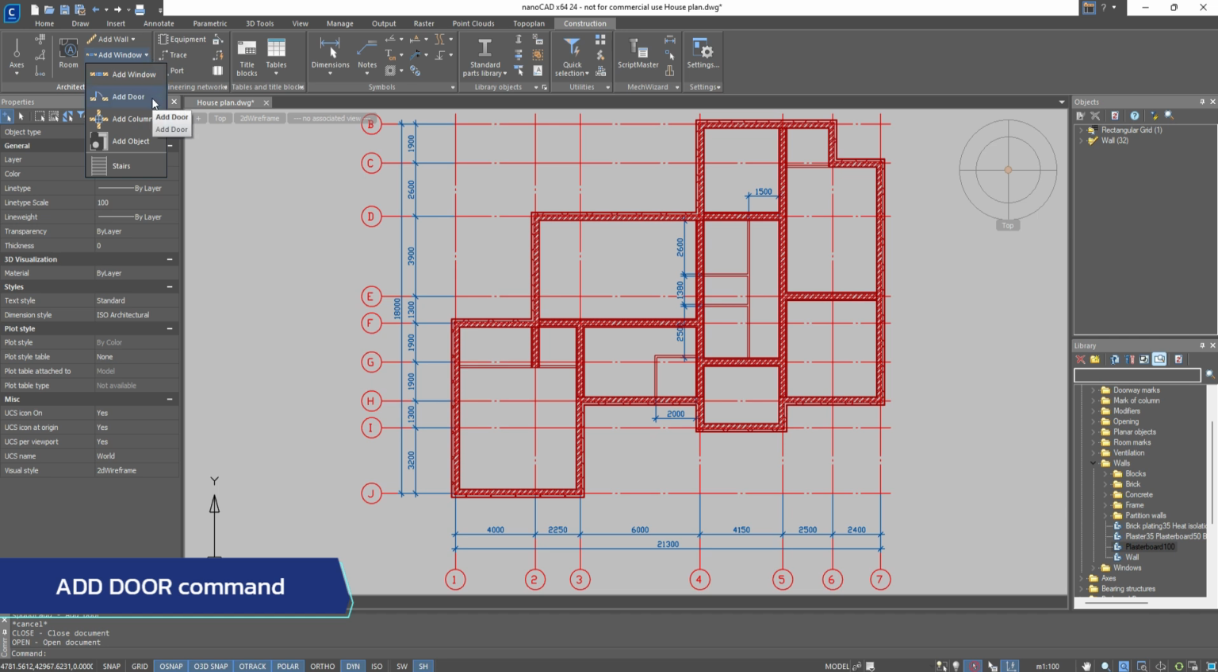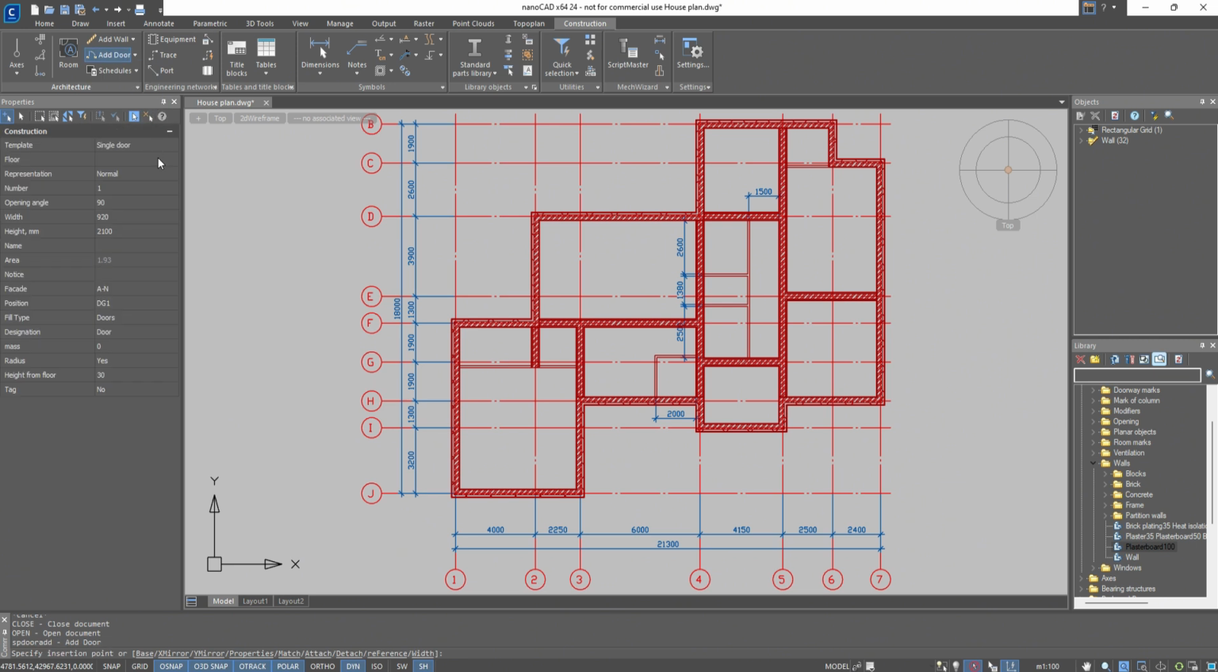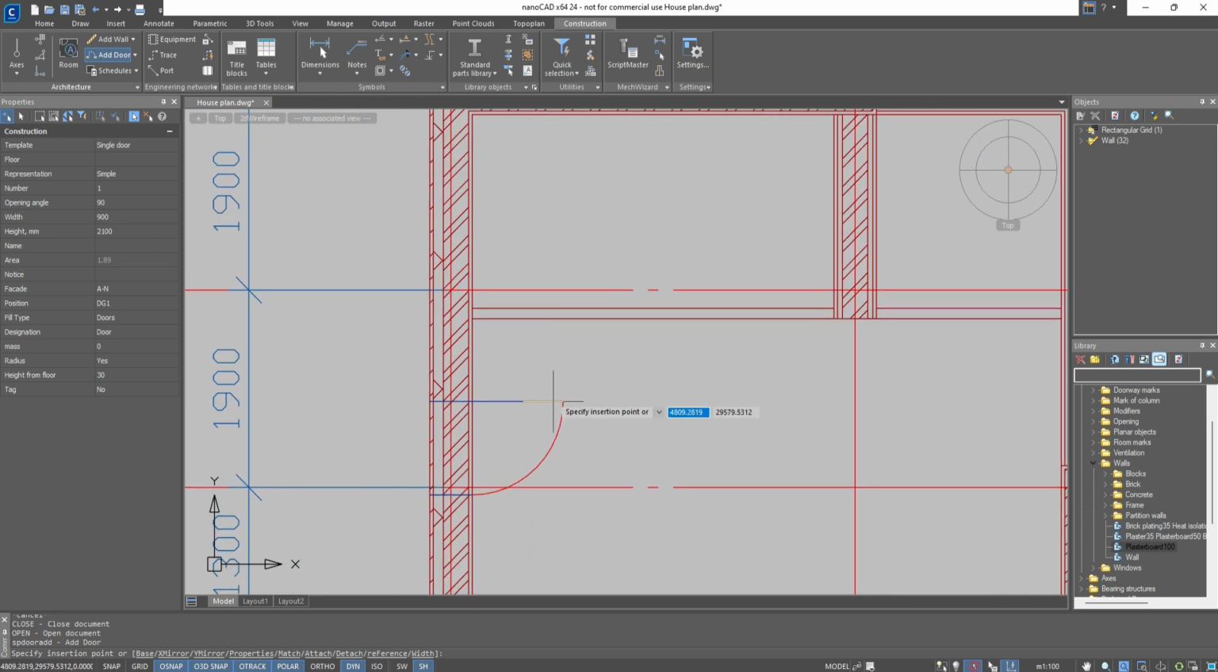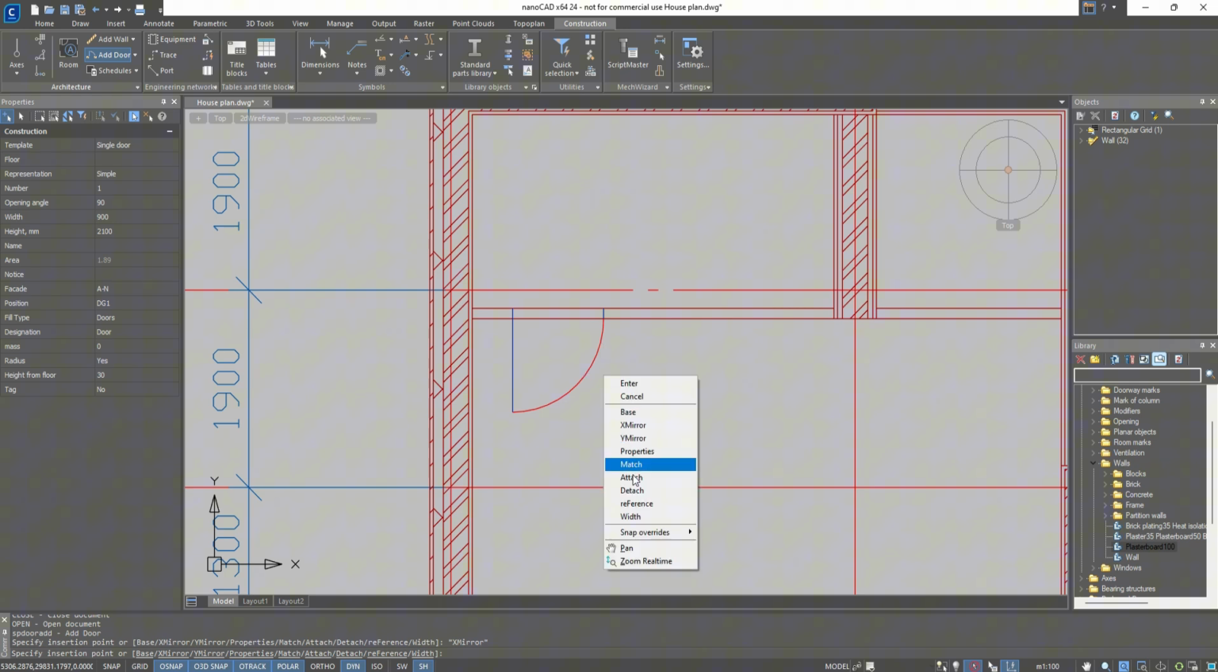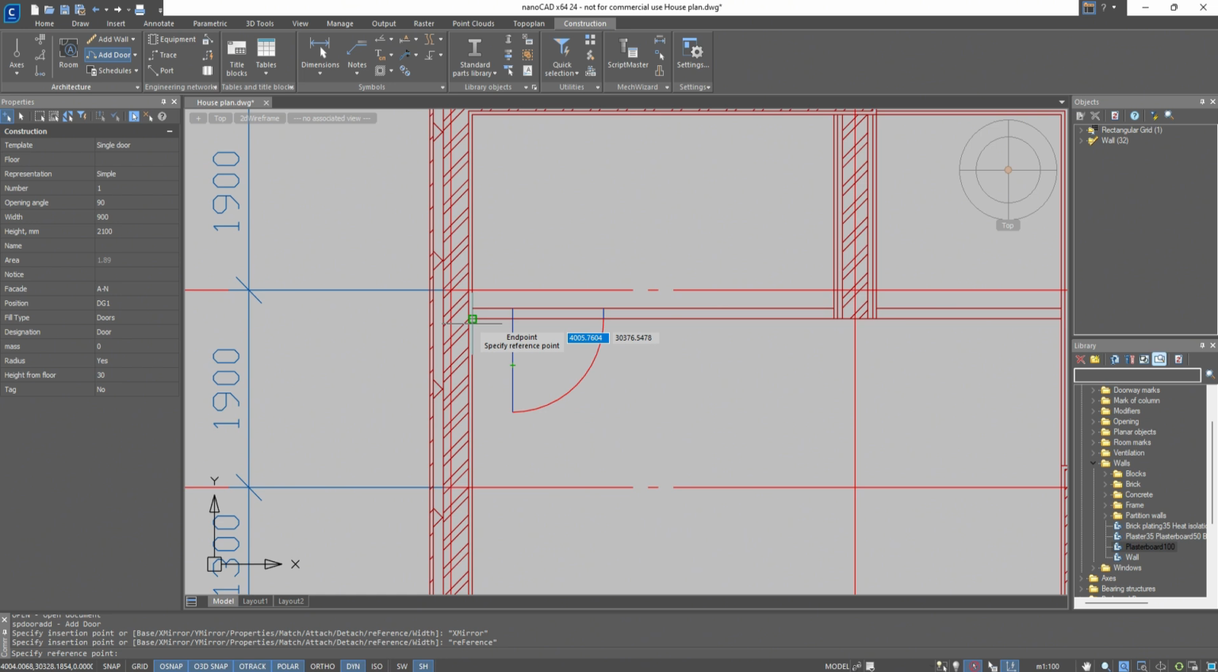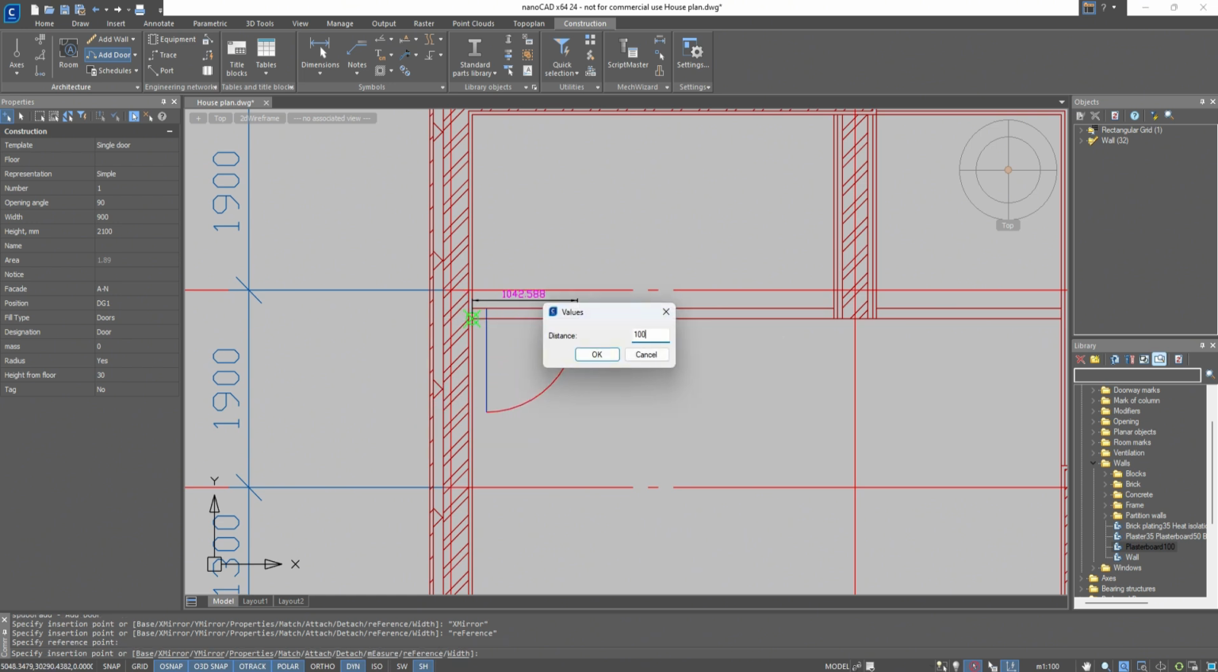To do this, let's use the Add Door command. The doors will be 900 mm wide and 2,100 mm high. For the convenience of arranging doors, we can use commands such as base, X mirror, Y mirror, and reference. Let's set the wall offset equal to 100 mm when installing garage doors.